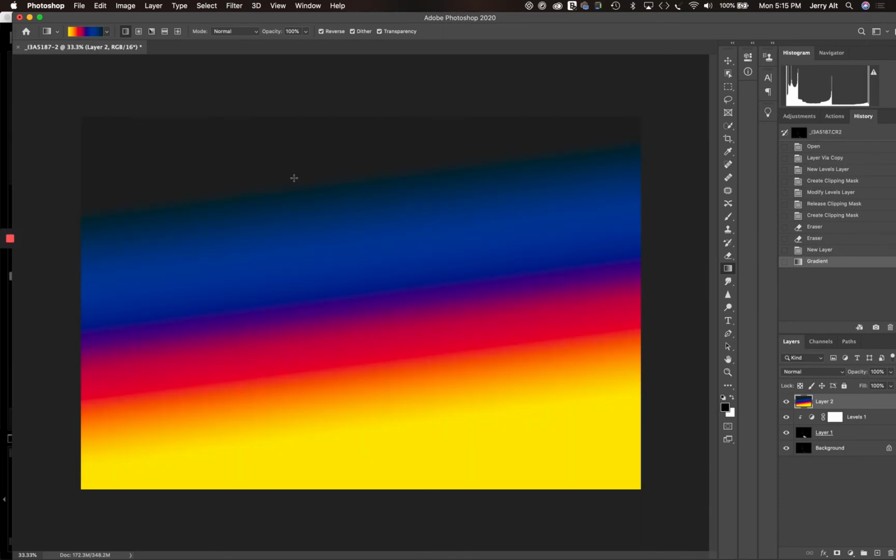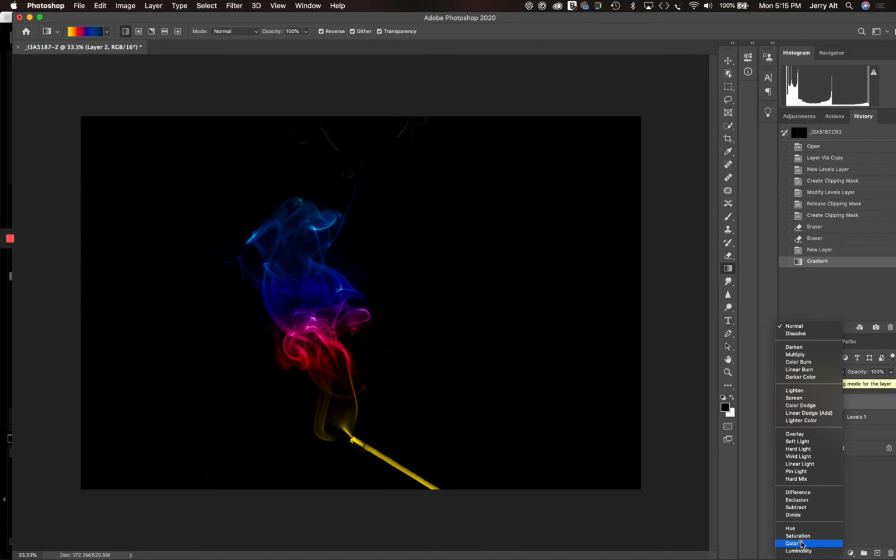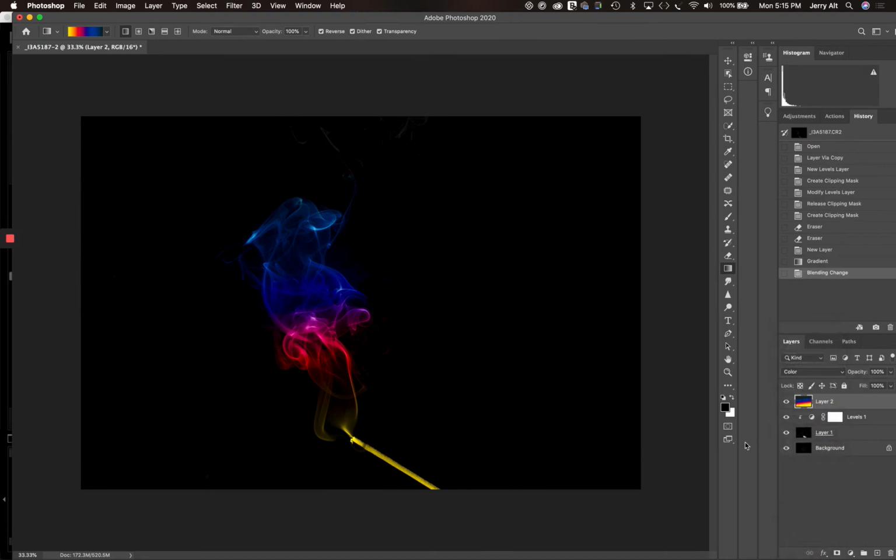The important thing about this is that I'm going to now draw a line in the general direction of the smoke. And you say, well, that's pretty ugly. Yes, it is. Why? Because this layer is solid. It's a normal layer, and it's covering everything below. So what I'm going to do is go up to my blending mode and drop down to color. If I use color, you'll now see that it's only applied to the lighter areas.